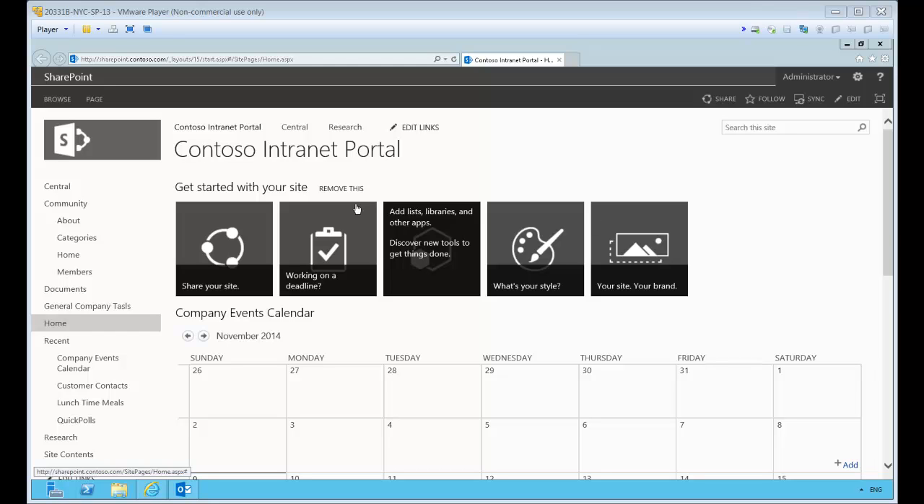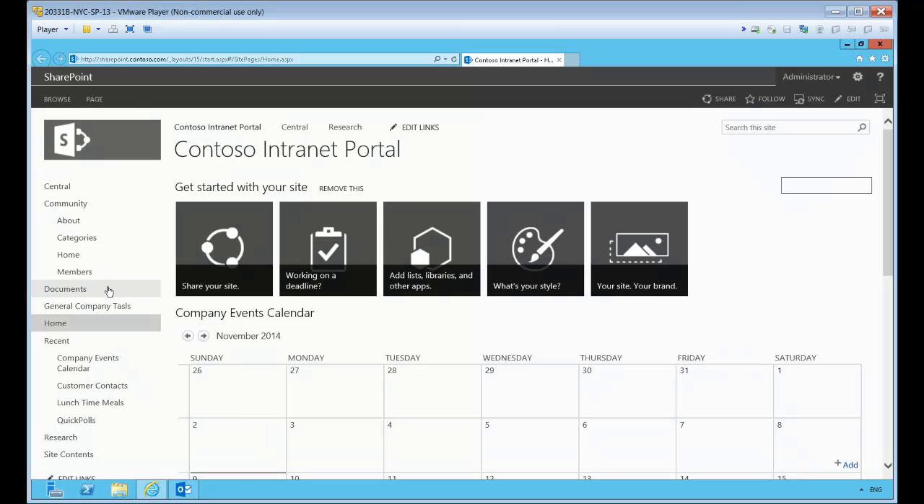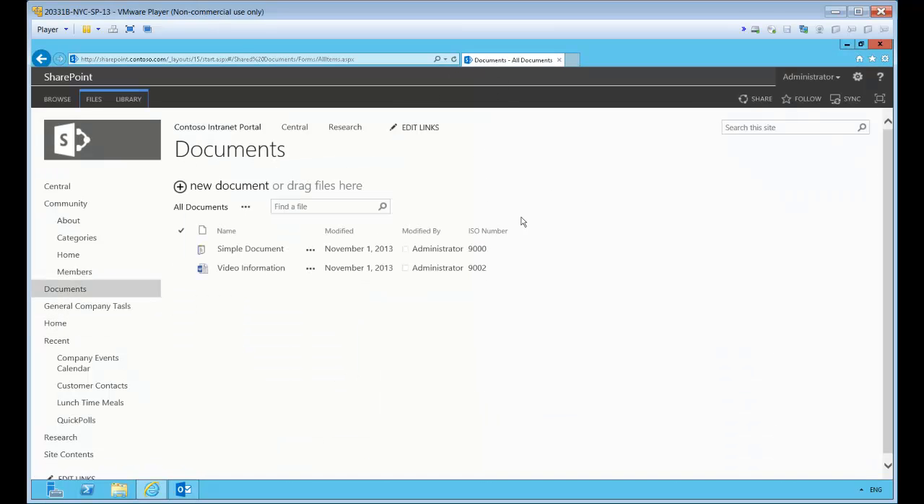Document libraries. Please take note, we are at the home location for the intranet portal, and I'm going to navigate into this documents library. Now that's the default name of the library. It could be named anything else. Now when we go in here, and it will take a second to load if it's the first time we've been here today, you will see the documents listed.